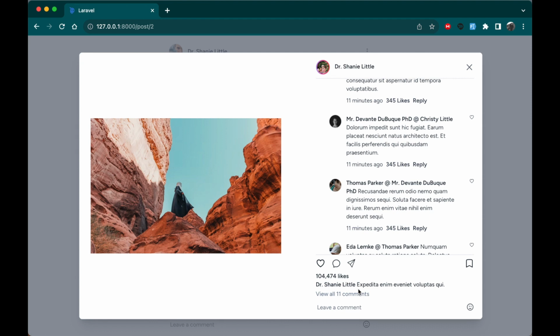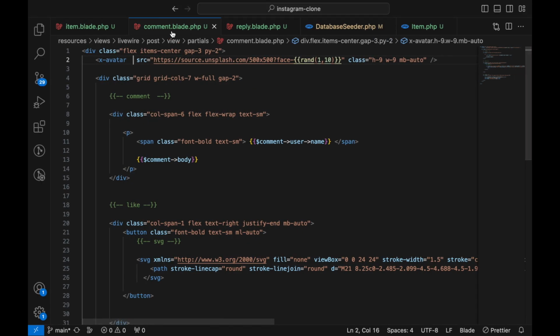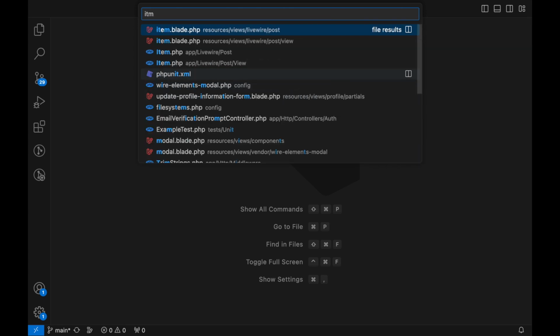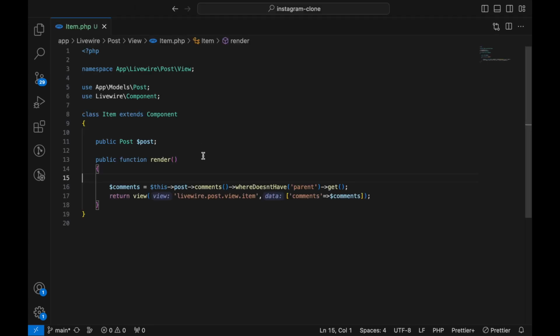Alrighty, so in this video we're now going to add a feature where we can type our comment and then save it to the database. So to get started, let's go back to our code. In here we can close everything. Let's open item, the one with the post view, app Livewire post view item. In here we're just gonna make a few little changes.